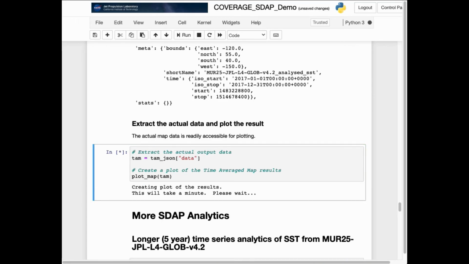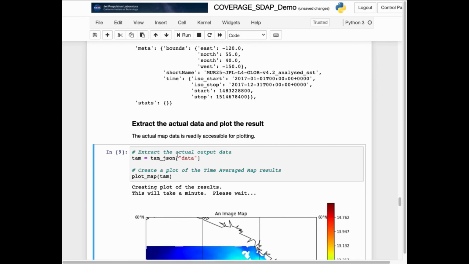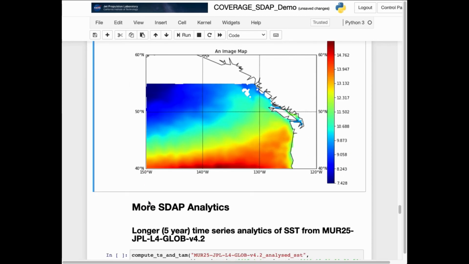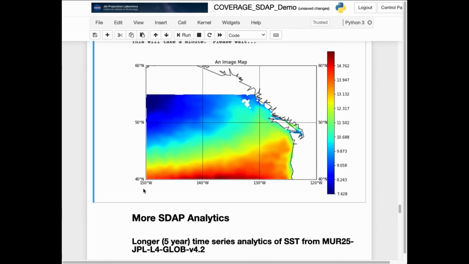So we have our time average map result. I'll extract the actual data from that JSON response and use the Python matplotlib library to produce a plot of the result, and we can see it. This is how it looks. We have the map and a color bar, and that concludes our demonstration.